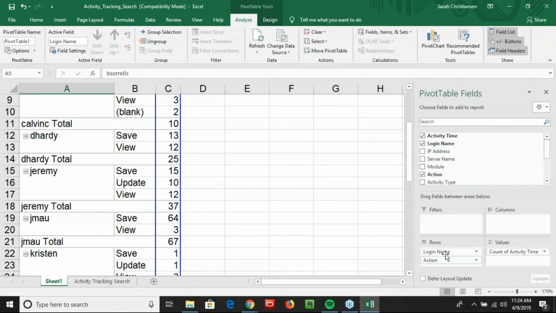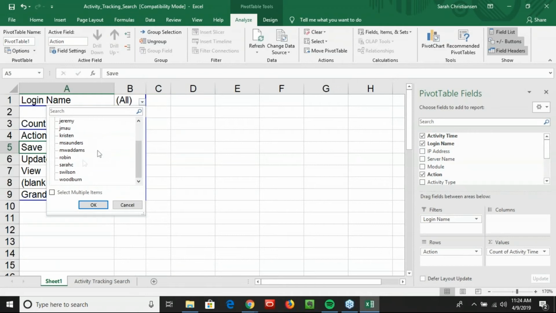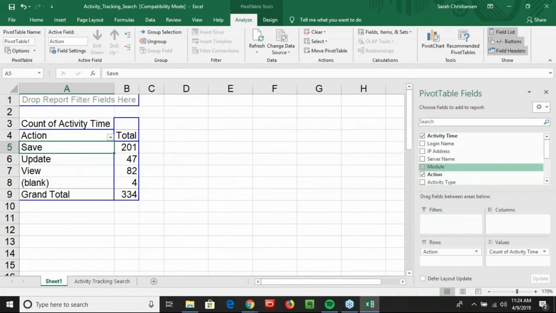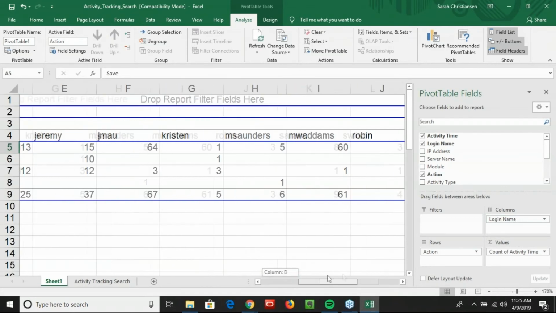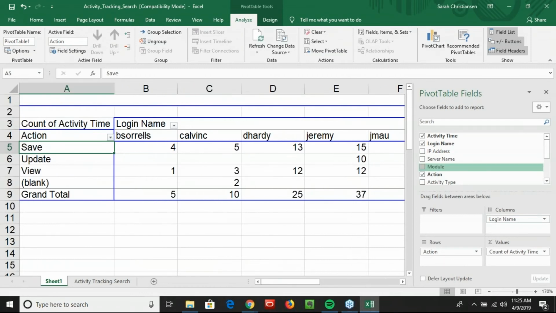Okay. You could also do that as a filter. So if I wanted to, I'll go ahead and pick on myself, just look at my own activity. Within that time frame, I saved 8 and just viewed 1. Okay. Take that out. You can also throw things in columns when you're working with pivot tables. Depending on how many users I had, that could be a little unwieldy, but it works okay here just because I don't have too many.